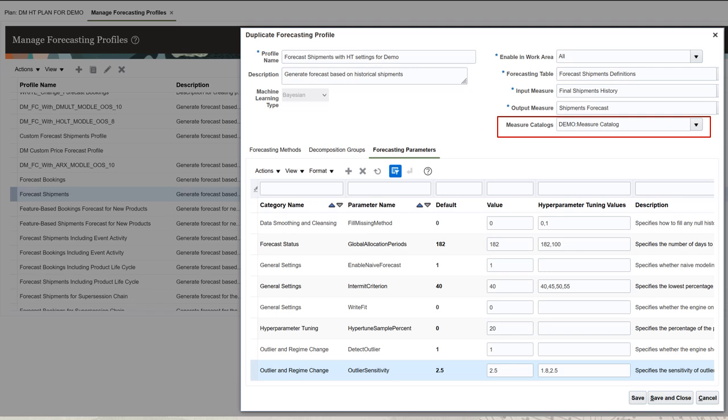Hyperparameter tuning includes several new output measures that are added to the measure catalog selected in the forecasting profile. Here we added a custom measure catalog, and once clicking Save, those tuned measures will be added to the demo measure catalog.